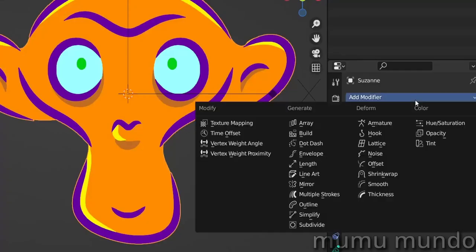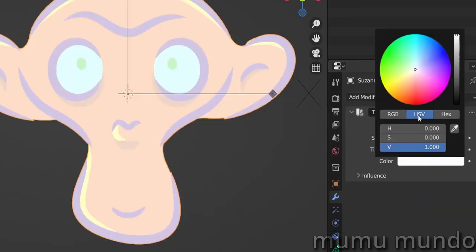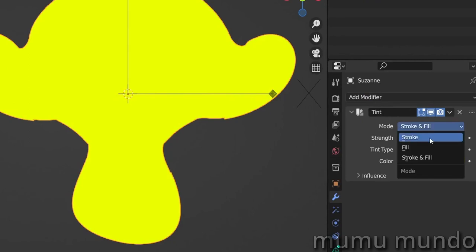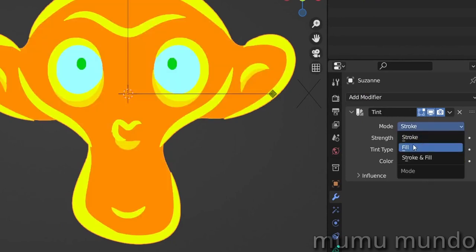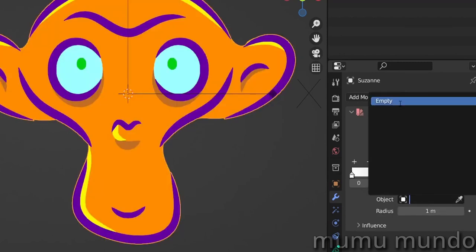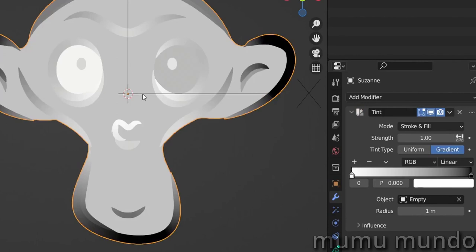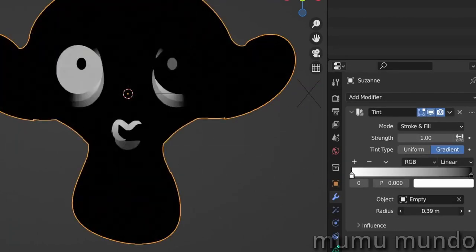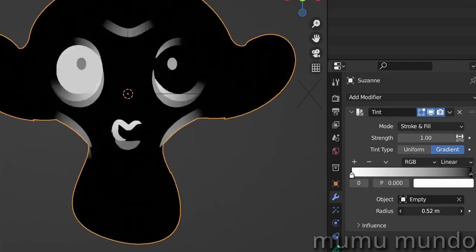Tint. Unlike the hue saturation modifier, which alters the object's colors, this one replaces them with the color or gradient you choose. Again, you can apply it on strokes, fills, or both. The gradient mode does only radial gradients and needs a parent object like an empty as its center to work. Radius is the radius of the radial gradient, of course.